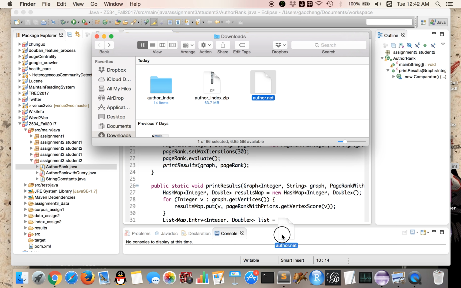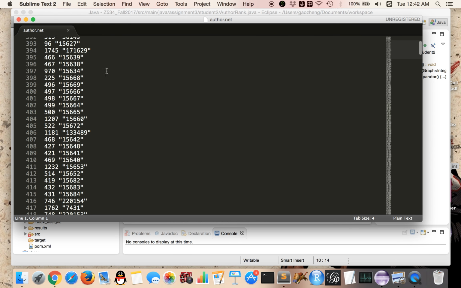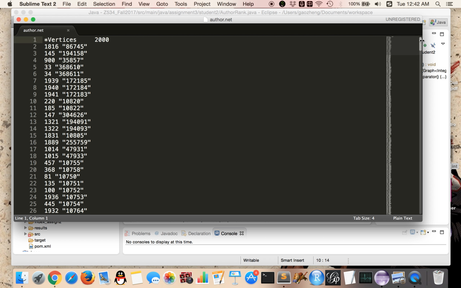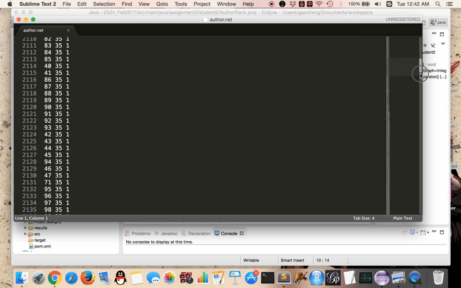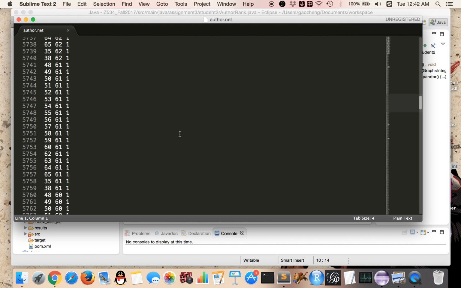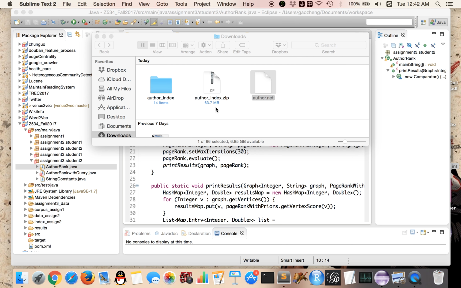And when you open it using a text editor, you can see that this file contains the PageNet format. It introduces all the vertices first, and then after all the vertices are introduced, it comes up with the related edges. You just need to parse this graph dataset and load it into your memory, and then create a graph within your memory.